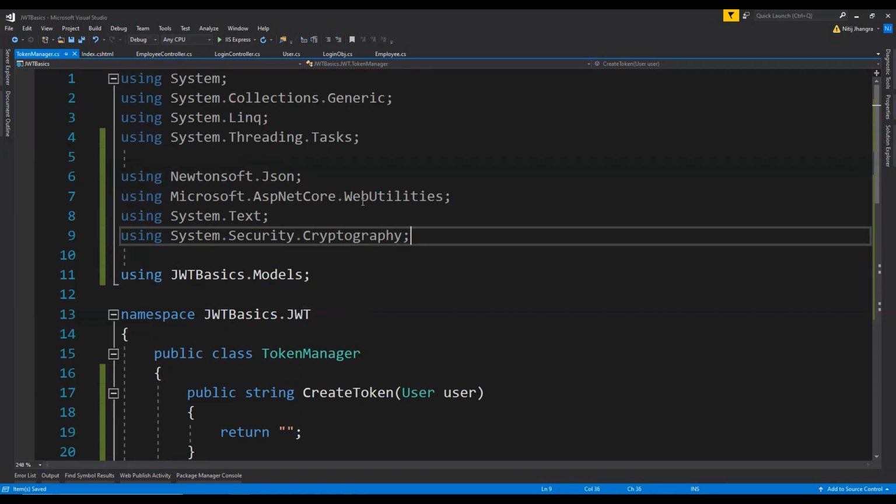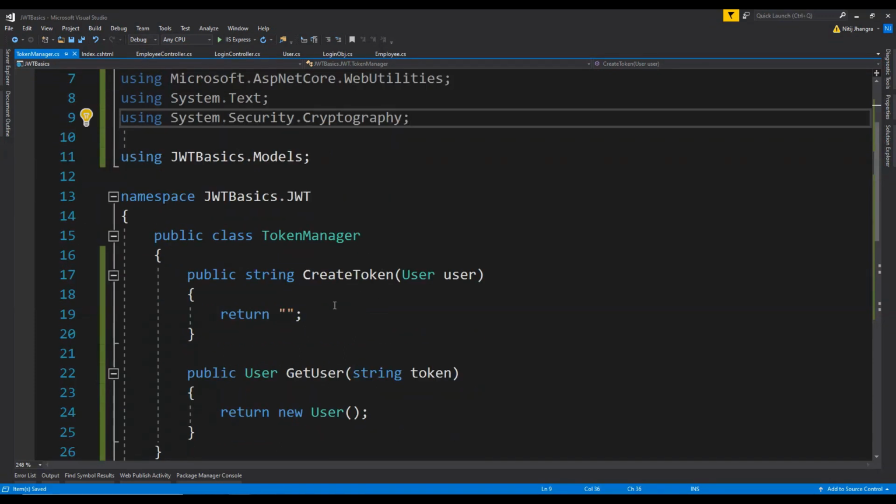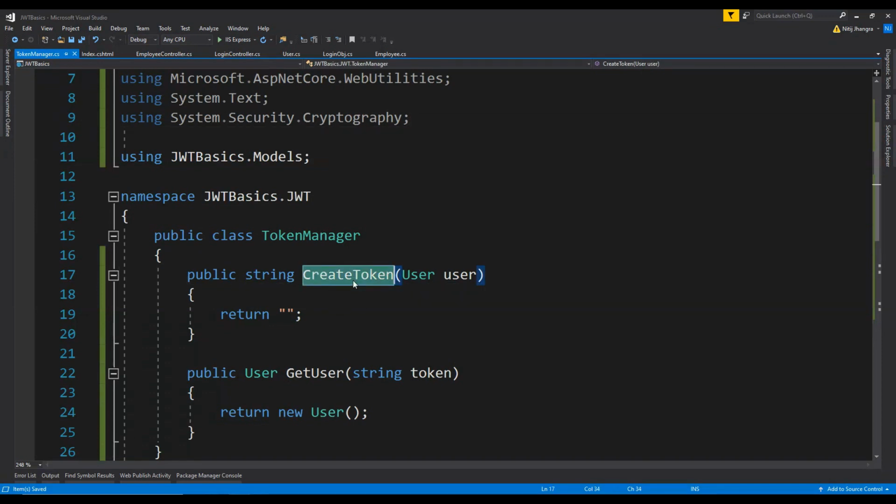So cryptography, and that's pretty much it. Now let's write the implementation for the create token method, and this is important, so pay attention over here.